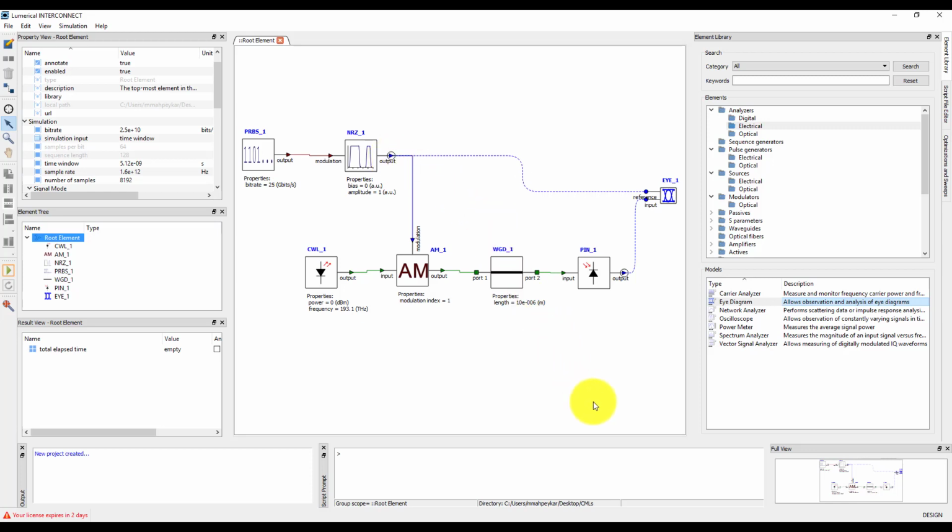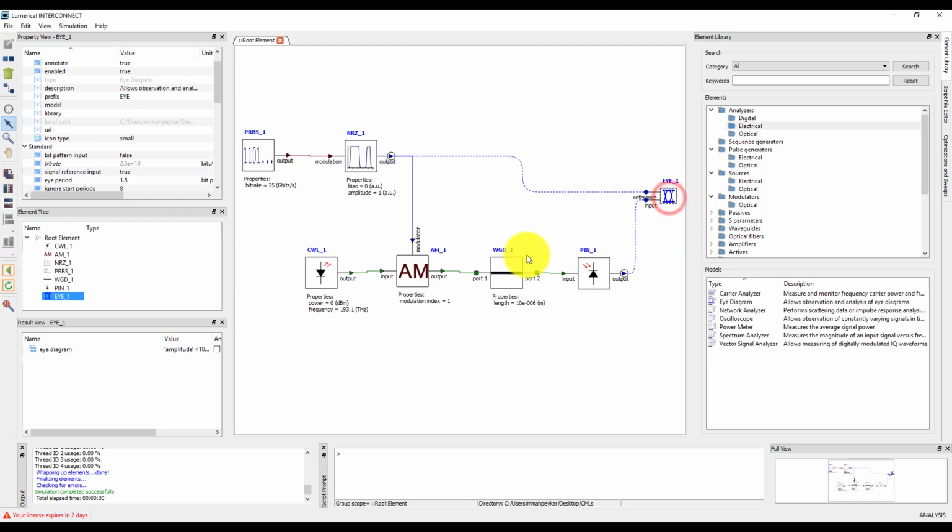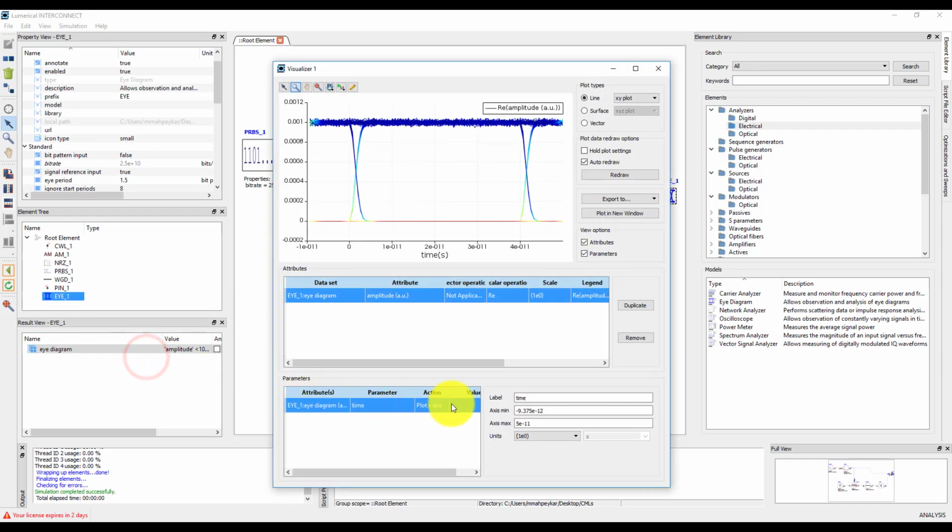The simulation is now set up. We can run the time domain simulation by clicking on the Run button. Once the simulation finishes running, we can view the eye diagram from the analyzer.